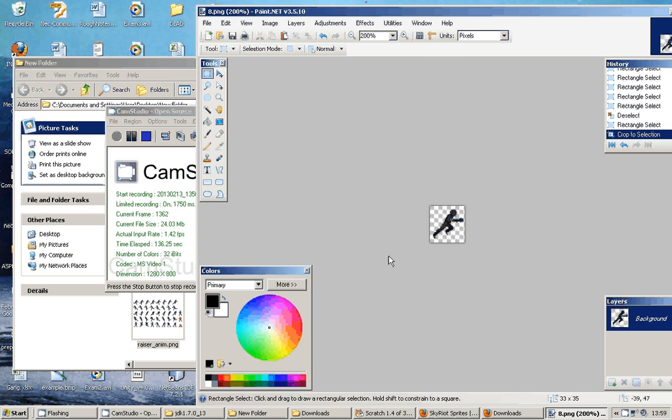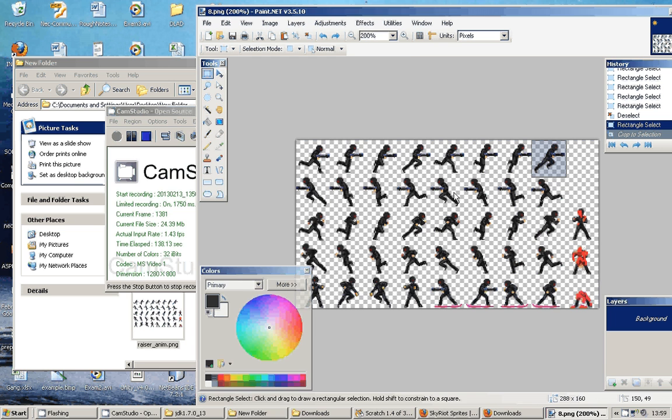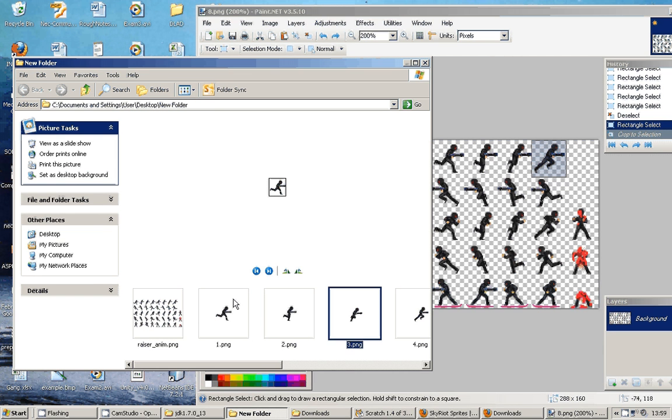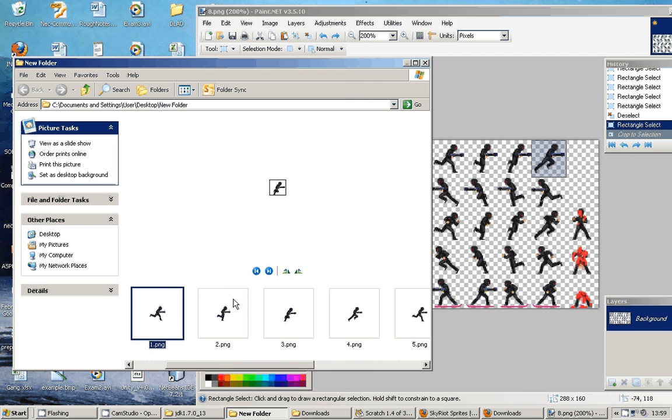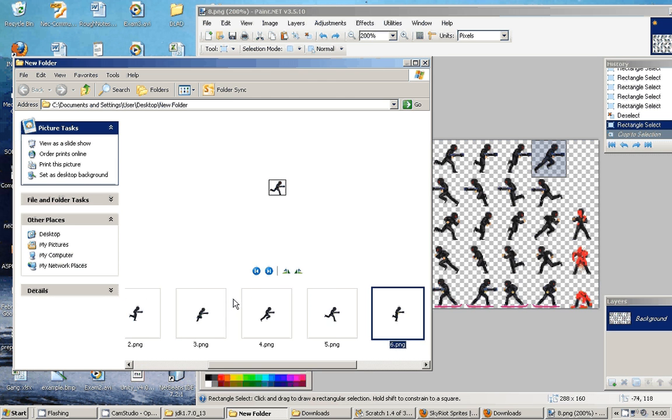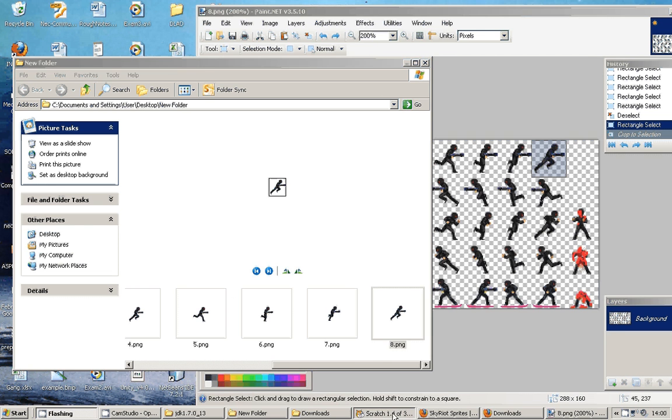Okay, so I've now created 8 images here for our little man, and we can see he's slowly running. So let me do that more slowly. Yeah, so he runs. Brilliant. Now let's get these to Scratch.